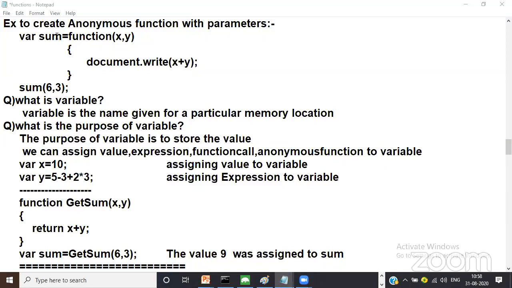The main purpose of a variable is to store the value. Why store the value? To perform operations. If you want to write any logic or any operations, we first have to store the value. Why store the value? To write some logic. Where do we write that logic? Inside the function.